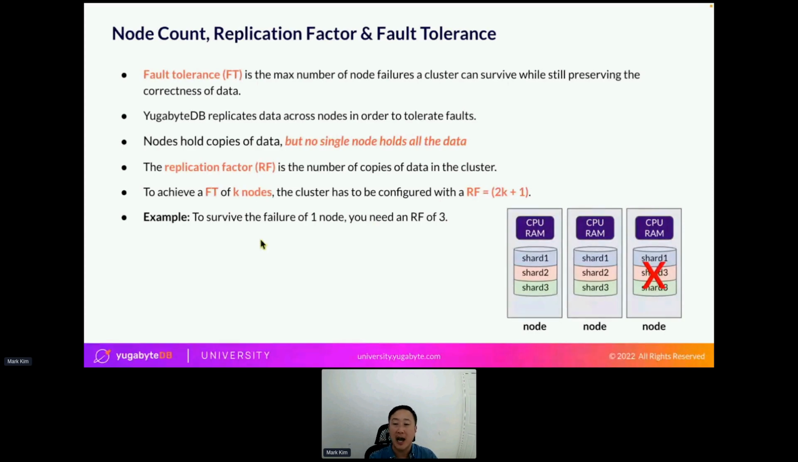You actually have copies depending on your fault tolerance. So the fault tolerance is the maximum number of node failures a cluster can survive while still preserving the correctness of the data. So YugabyteDB replicates the data across all the nodes, so you get this distributed and replicated factor. And basically that helps your cluster maintain your application, giving it zero downtime, even if a node actually fails.